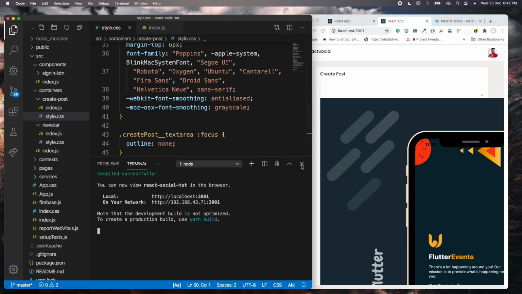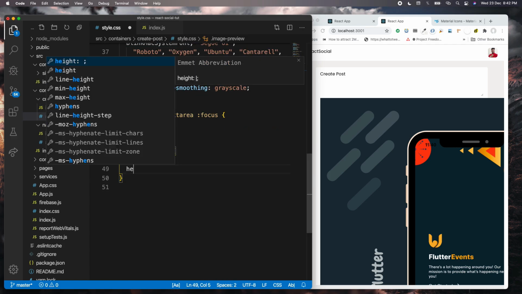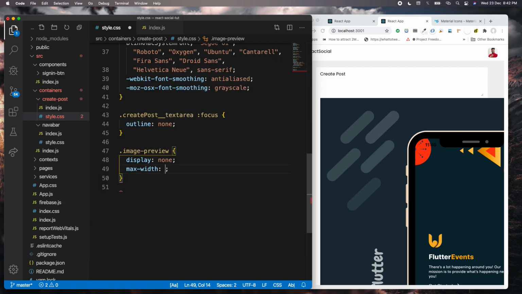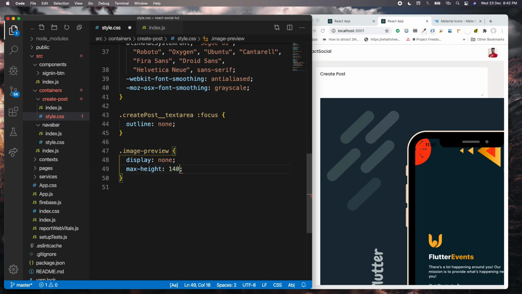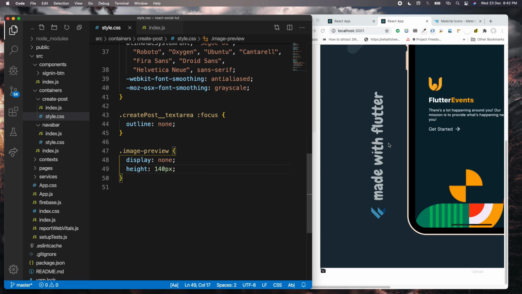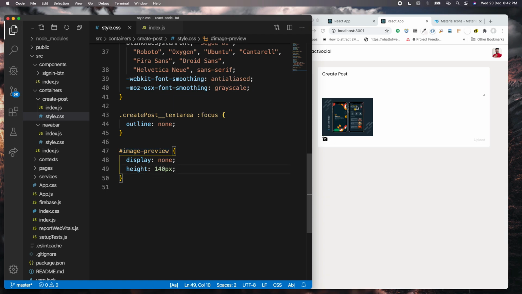So first let me close this terminal, go back, and this is the ID of it, right? So I'm going to provide it a height, max height actually. So the max height is going to be something around, let's say, 140 pixel. If I save that, it will not exactly work directly. So then let's just provide it a fixed height. I can just say height can be 140 pixel, and it's not directly working. Okay, so to provide that we need to use a hash. Why? Because image preview is an ID, not a class name. If I save that, you can see now it's taking the shape. I think 120 is enough.